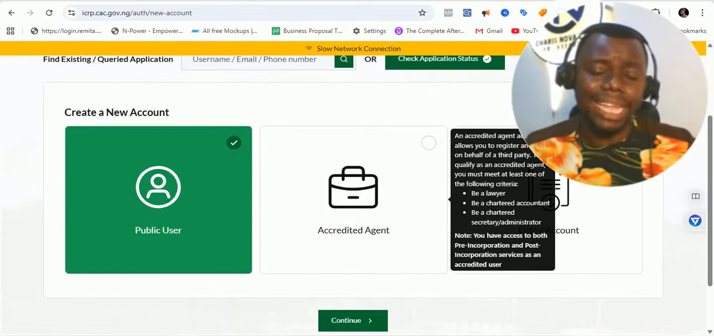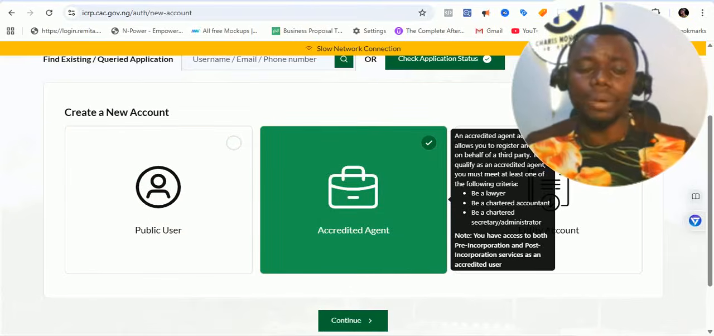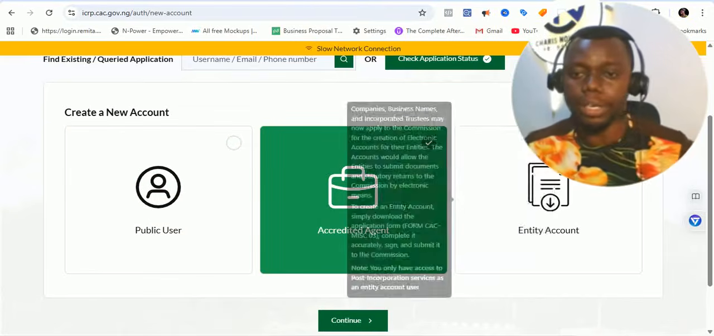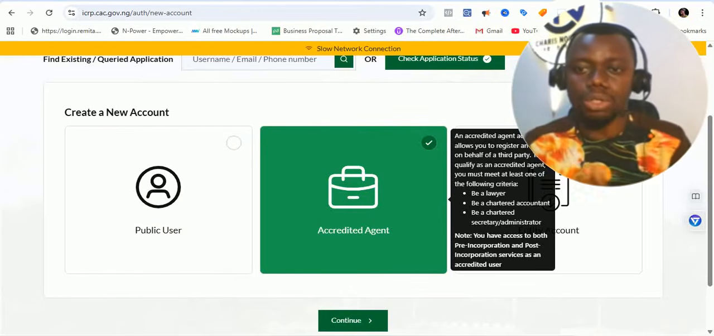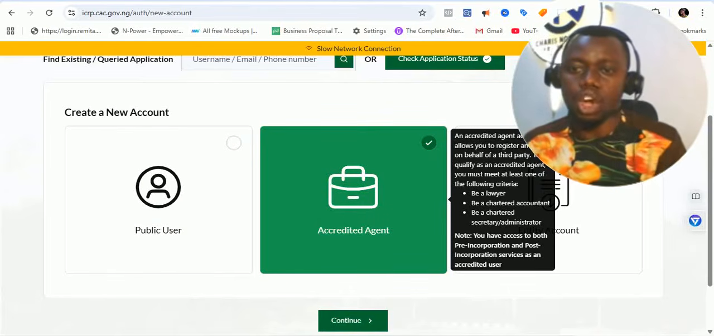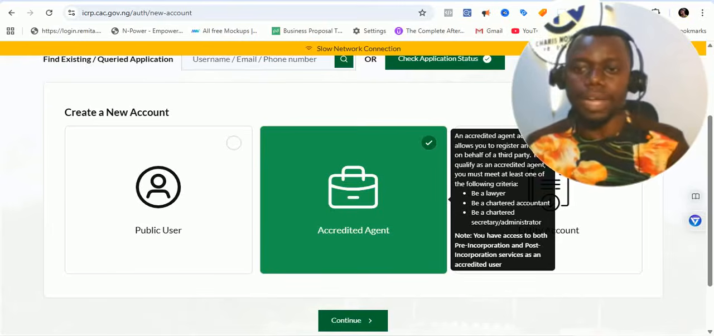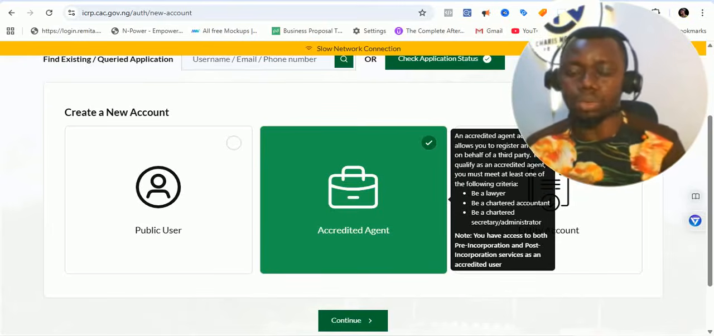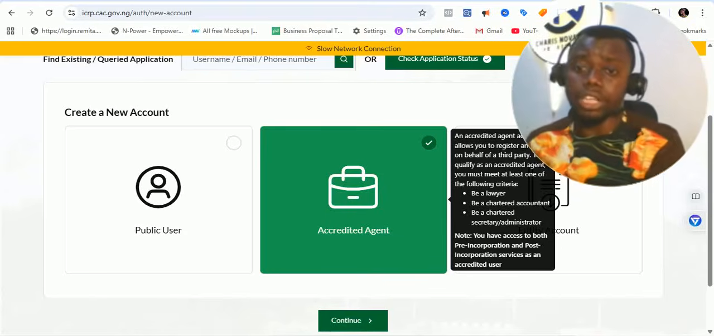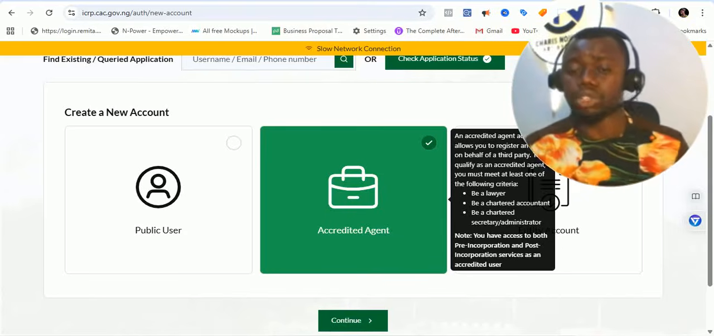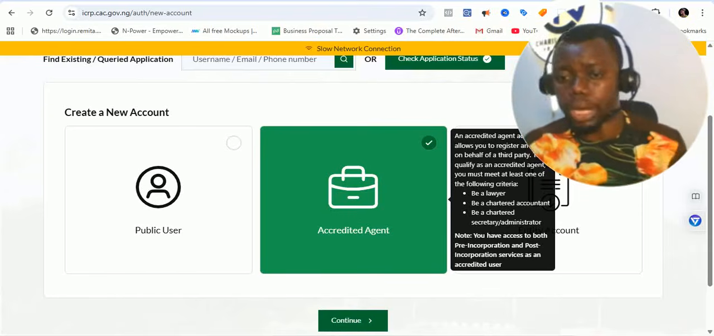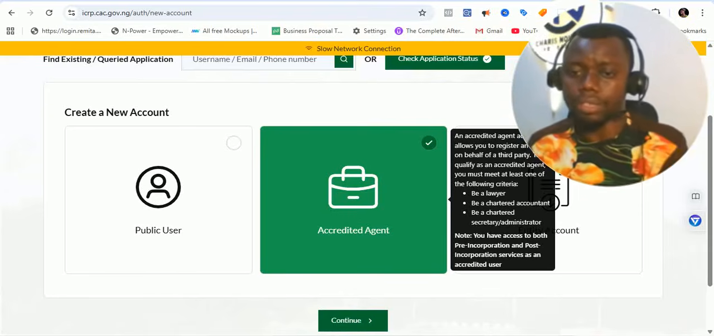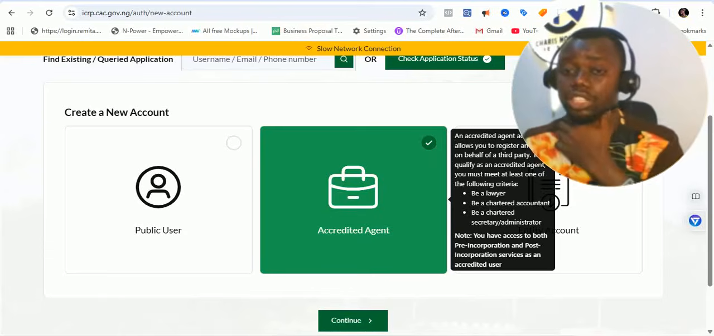Now, the accredited agent account can only be created by those who are accredited agents. And how do you become an accredited agent? You can see from the right up here that an accredited agent is allowed to register an entity on behalf of a third party. To qualify as an accredited agent, you must meet at least one of the following requirements: be a lawyer, a chartered accountant, or a chartered secretary or administrator. Know that you have access to both the pre-incorporation and the post-incorporation service as an accredited agent user.